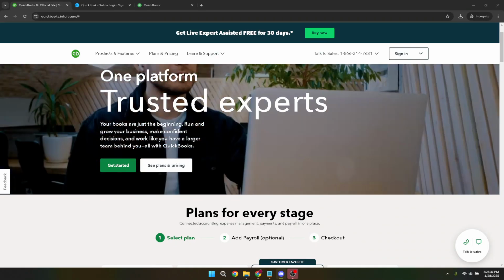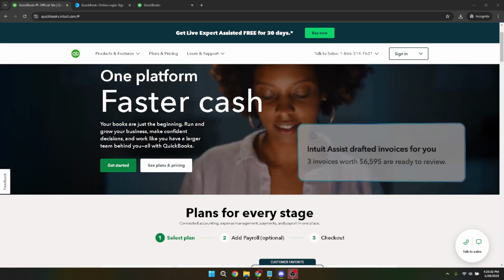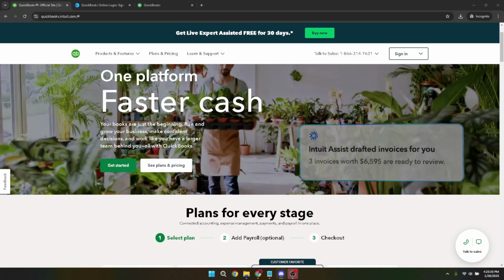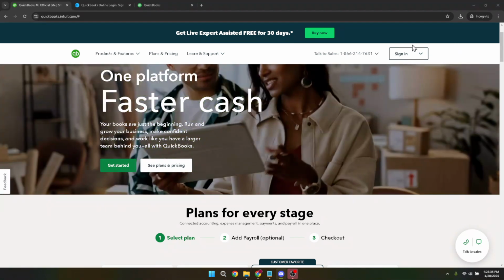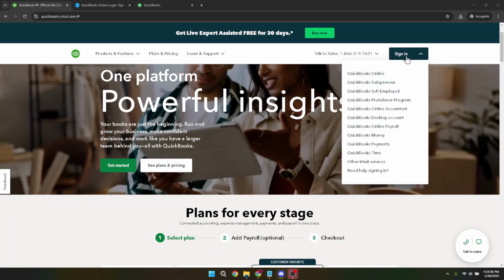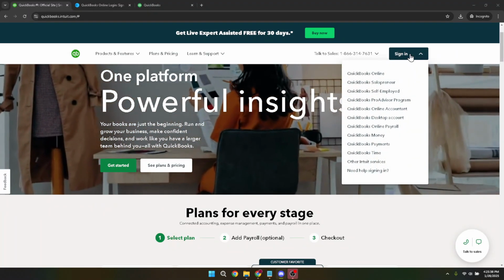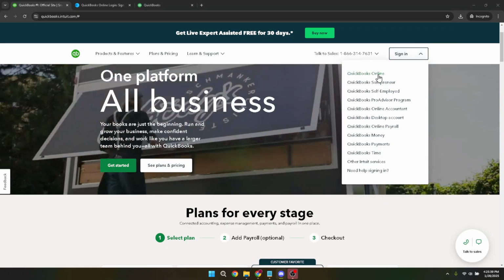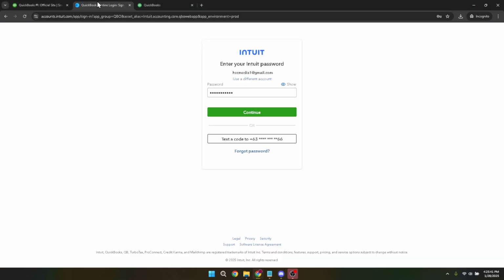First things first, we'll begin by signing into QuickBooks Online. If you're not already on the login page, navigate there now. Once you're on the login screen, click on the Sign In option to proceed. Enter the credentials associated with your QuickBooks Online account. These are the usual email and password that you set up when you created your account. If you have two-factor authentication enabled, be prepared to verify your identity. Once you've successfully logged in, you're ready to tackle those duplicate transactions.